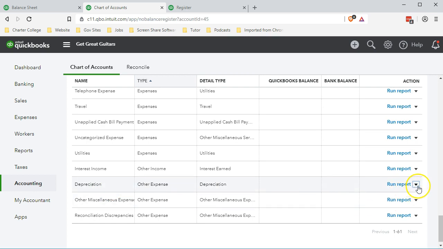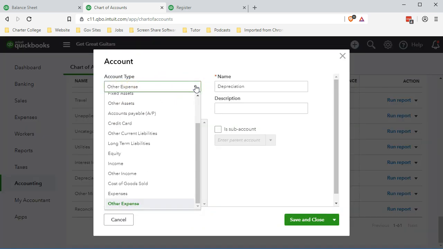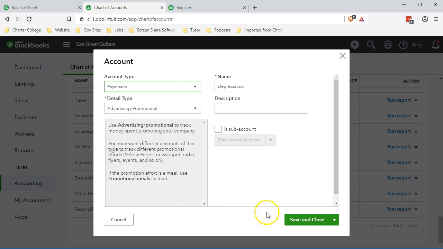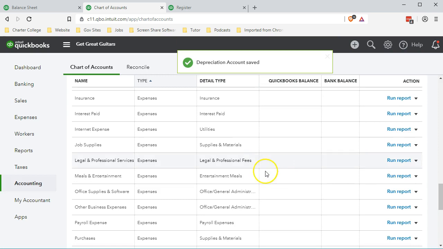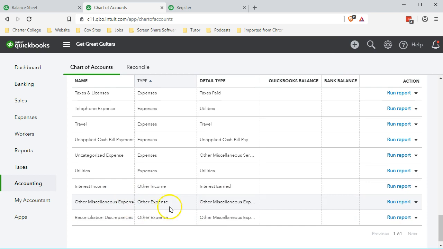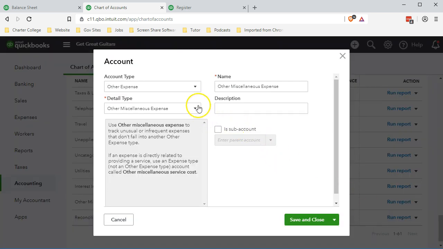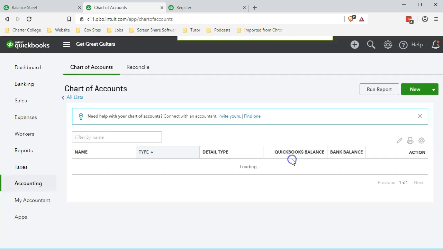So we'll go over to the side where the drop down is and say edit. I'm going to edit this one. Then within the edit field, we're going to change it from other expense to simply expense. And then save and close. And changing the type detail on the account may affect your accounting reporting. And we're going to say, yeah, that's okay. So we'll keep that there. And then we'll scroll back down. And the other one that we had was miscellaneous. So I would keep that under a normal expense. We just didn't know where to put it, but I would say it's normal. So I'm going to say edit on that. And then we're going to just say that this should be an expense account. And save and close. And once again, yes.